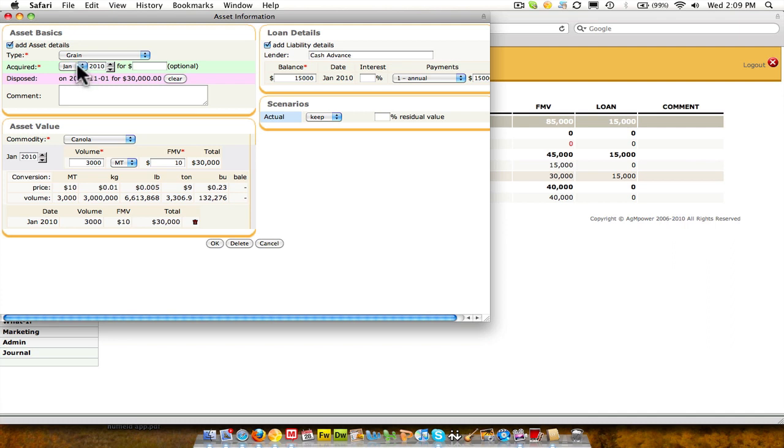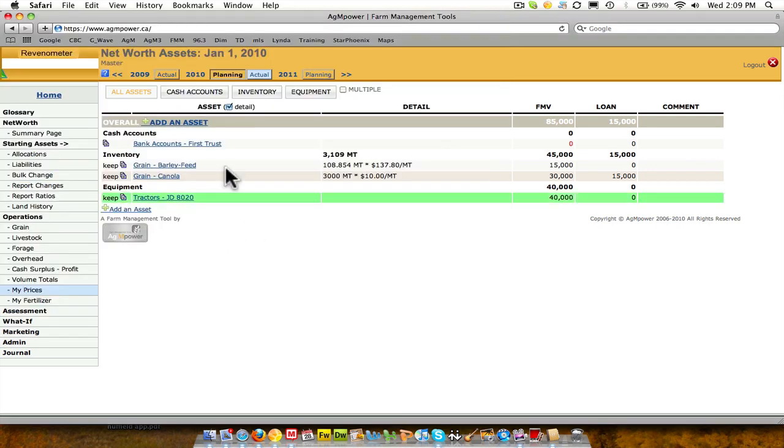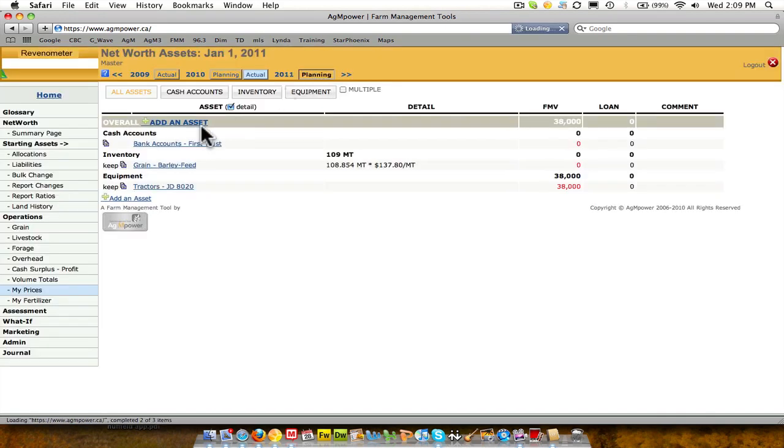So here, because we're looking in 2010, we had this asset in existence during the 2010 year. But because we disposed of it in 2010, when we go to 2011, you'll notice that this grain canola will have disappeared. So when you buy an asset in 2009, it'll start showing up in 2009, 2010, and 2011. It'll keep on showing up until you dispose of it. But every year that you have that asset, it's going to be depreciated by the residual amount.